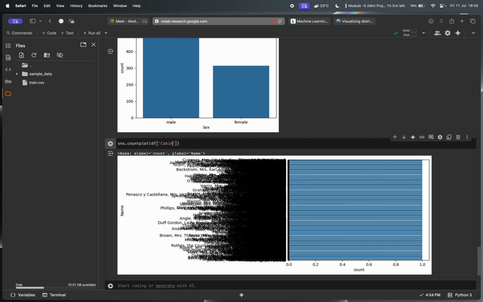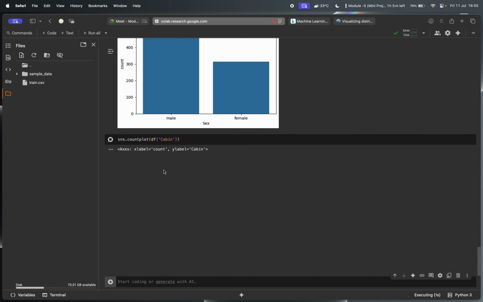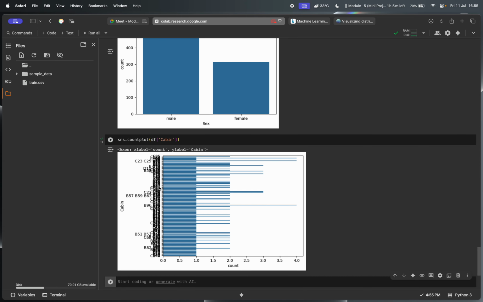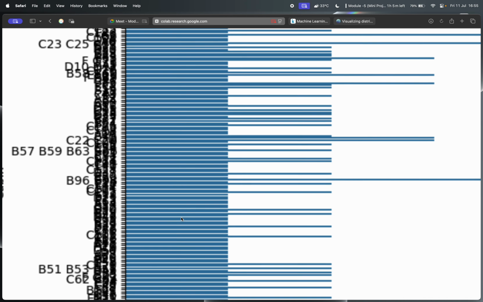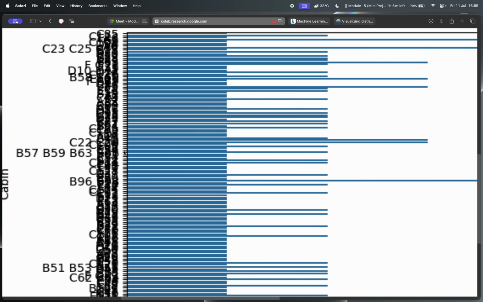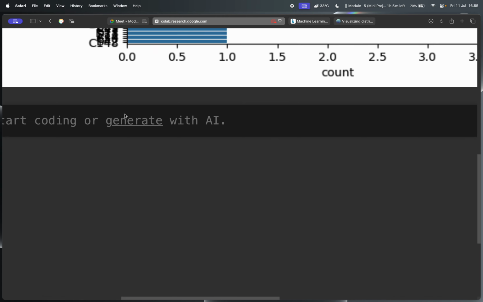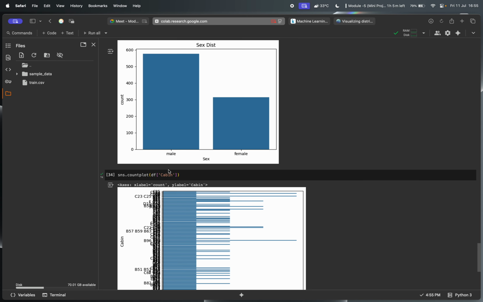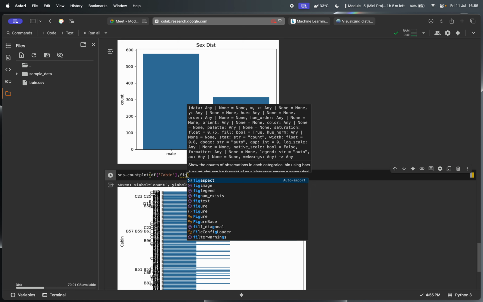Were there, not are there, but were. See, again, there are multiple values. You can see this one line shows this. So how can you do this? You can give the figure size. How much figure size you want, you can specify. I think that is done by figure size.